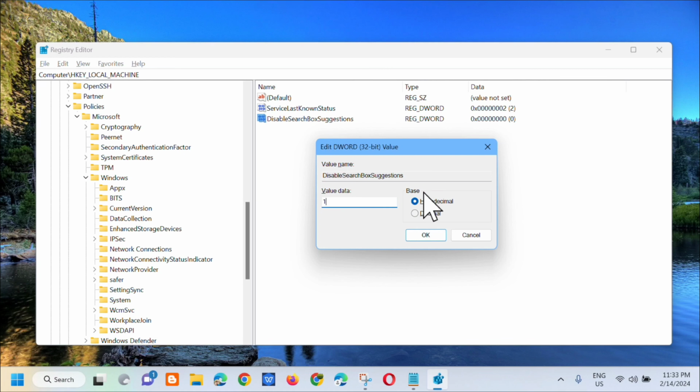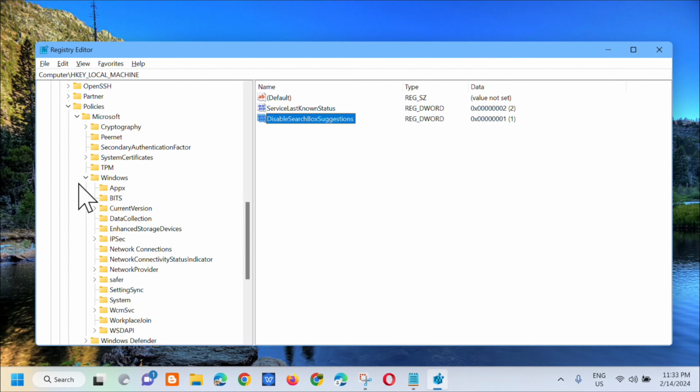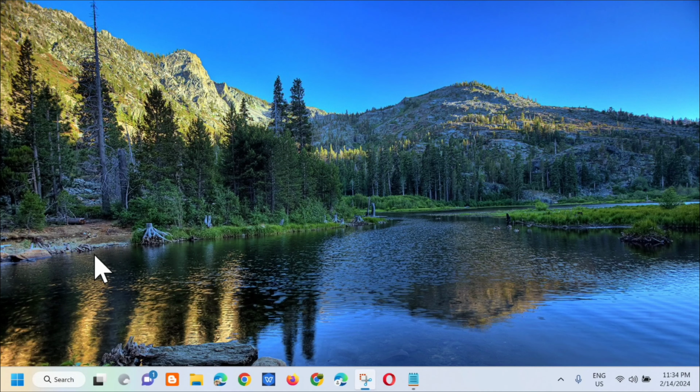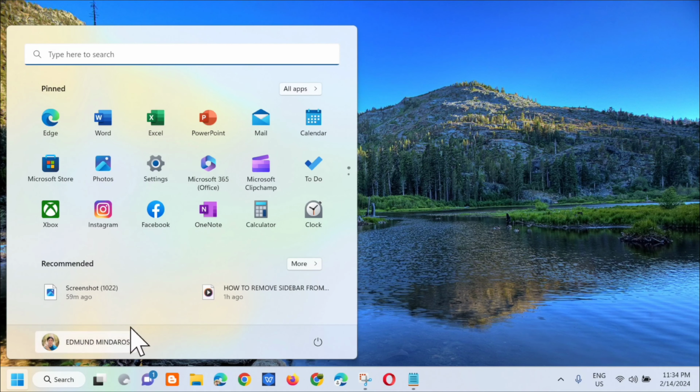And then for the Base, select Hexadecimal, and then click OK. And then let's close the registry. Next, go to the Start menu, and then select Restart.